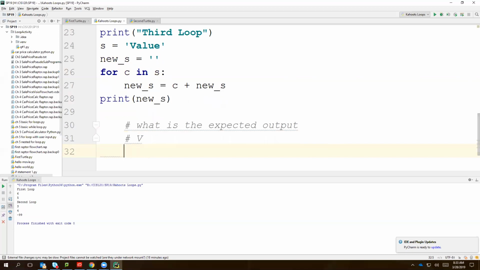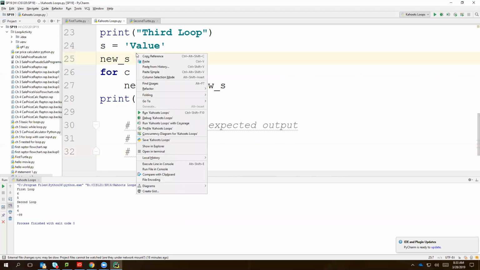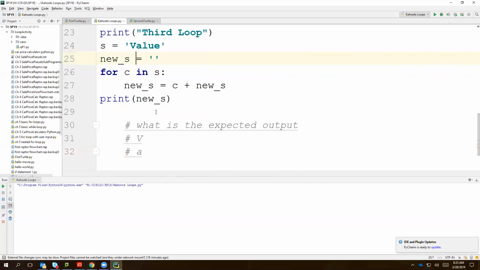Now the next time that the loop executes, C is going to be equal to the letter A. So I'll be putting the letter A in our new S. And then when we add the value of new S, do we have anything there? Does this work at all? Let's run it. We've got to do some debugging. There it is.